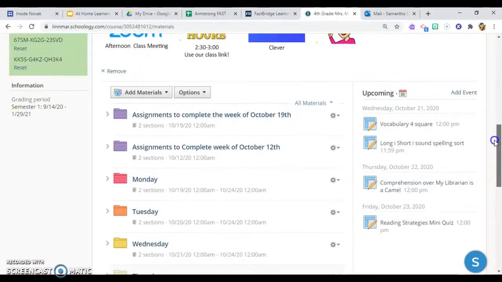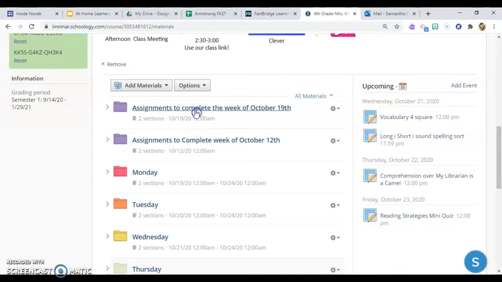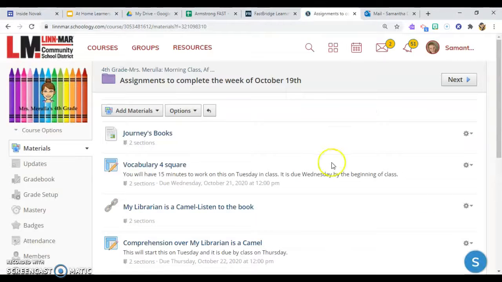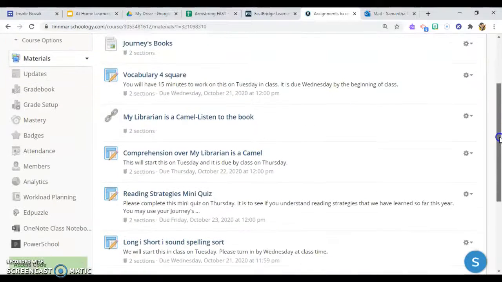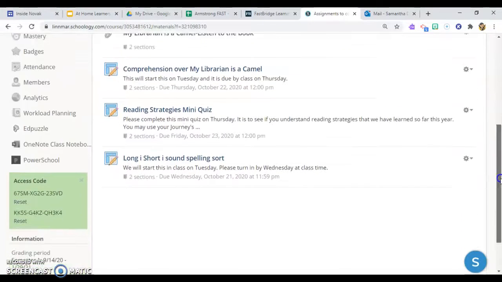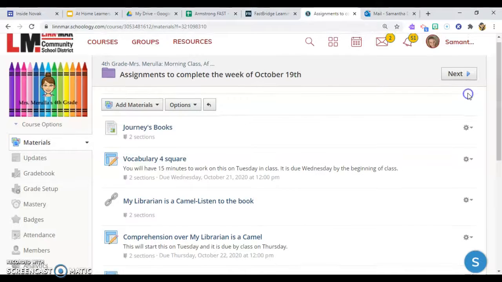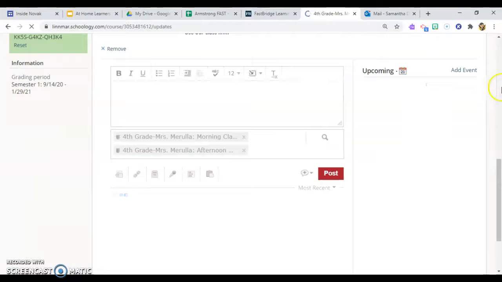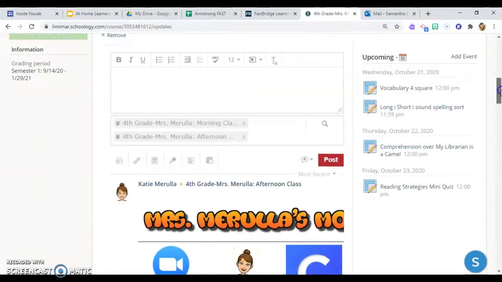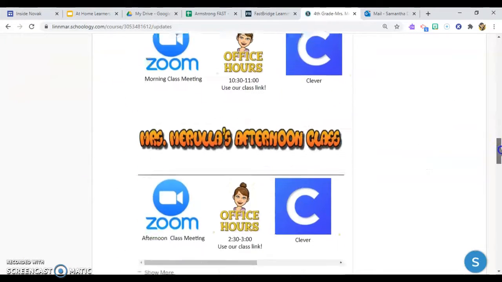And there's also a way then, if you want to have a check done, you can color code that check done to that folder. So here are some assignments that students will be able to do. They know to access them because it is in the assignments to complete the week of October 19th. Other things that you may want to know are updates. So here is where, if you have your buttons, that is where you will house your buttons.